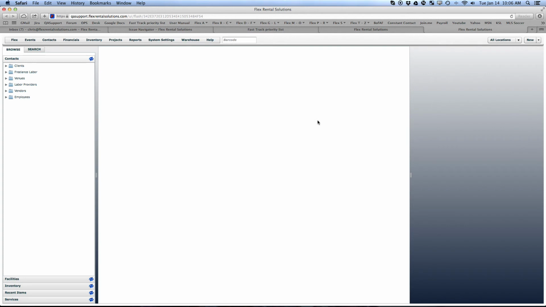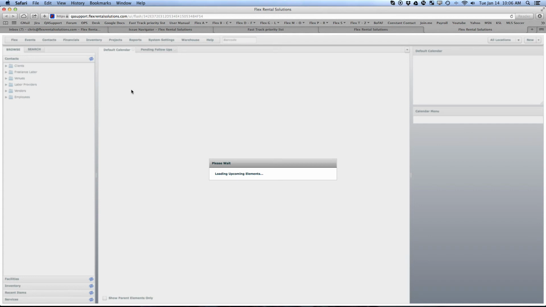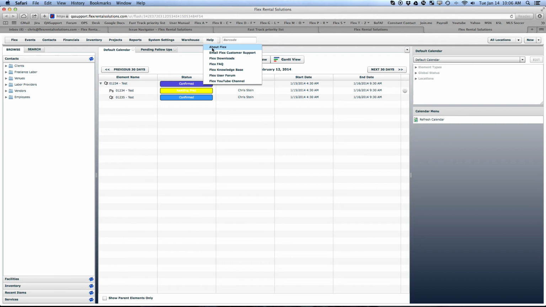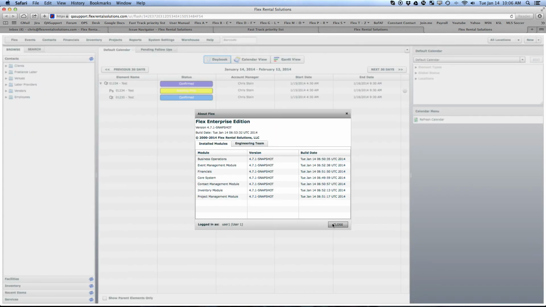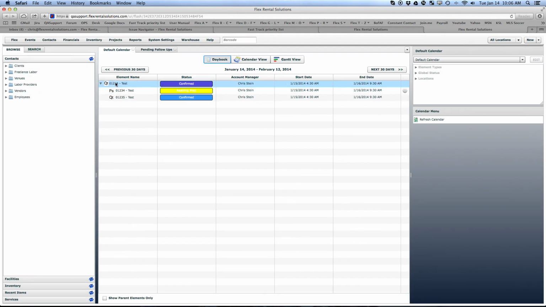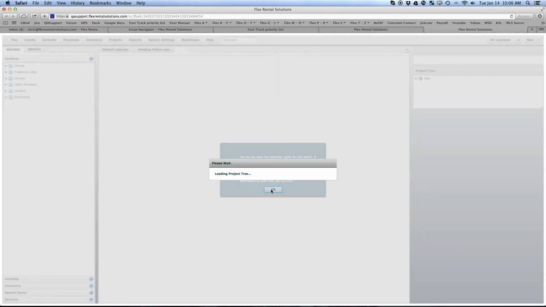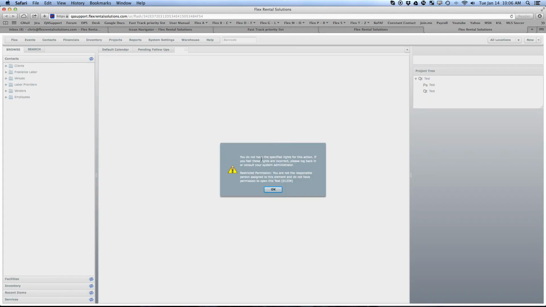on the calendar I can see the jobs, but if I try to open it, it will check my permissions based on, am I the account manager? Do I belong to a group that can view it? So the account manager is Chris Stein. I am logged in as user 1, and user 1 is not an administrator. So when I go to open up this quote, it'll give me a little error there that says you don't have specific rights for this action. If you feel that these rights are incorrect, please log back in or consult with your system administrator.